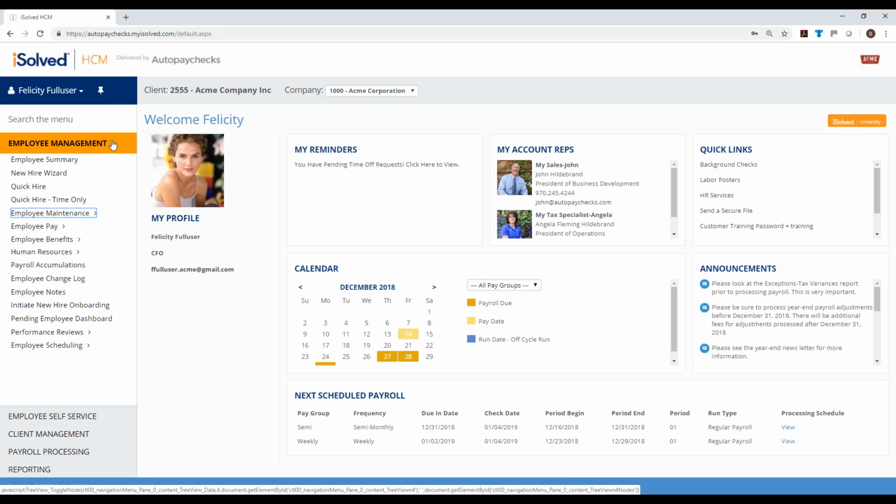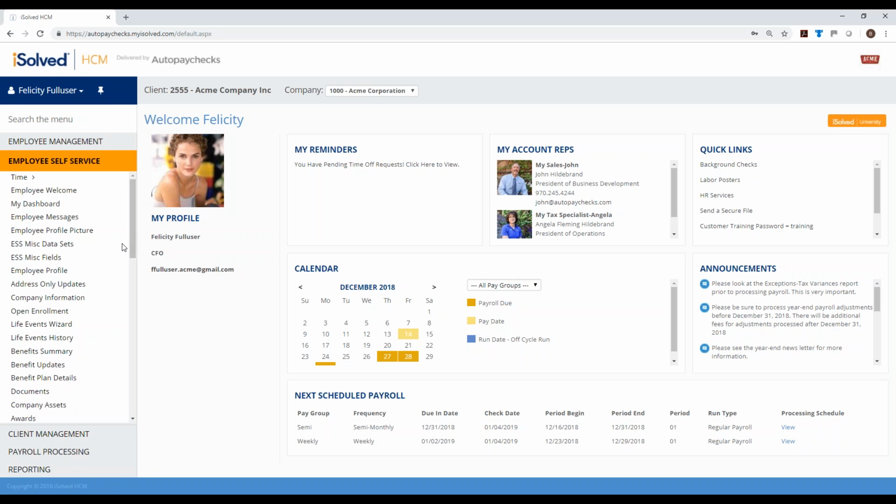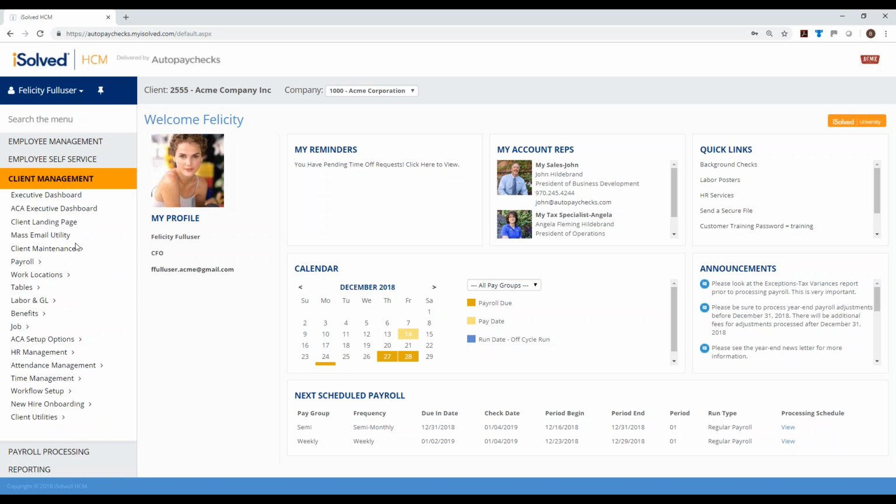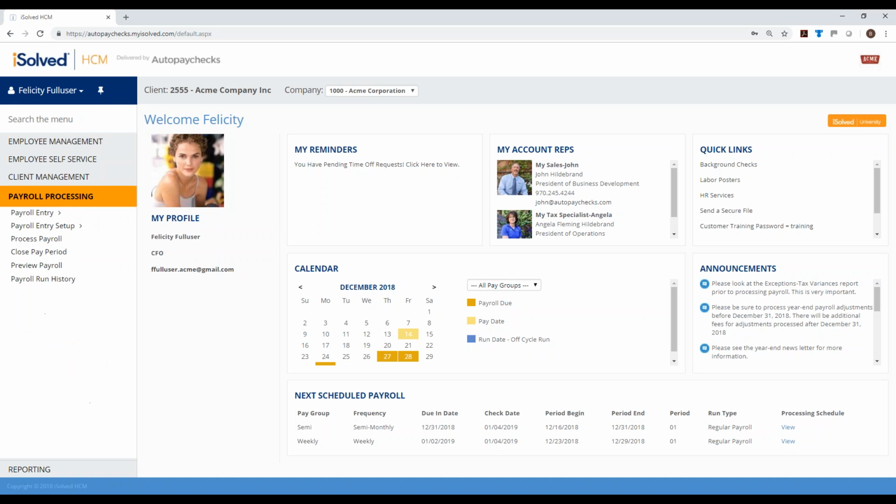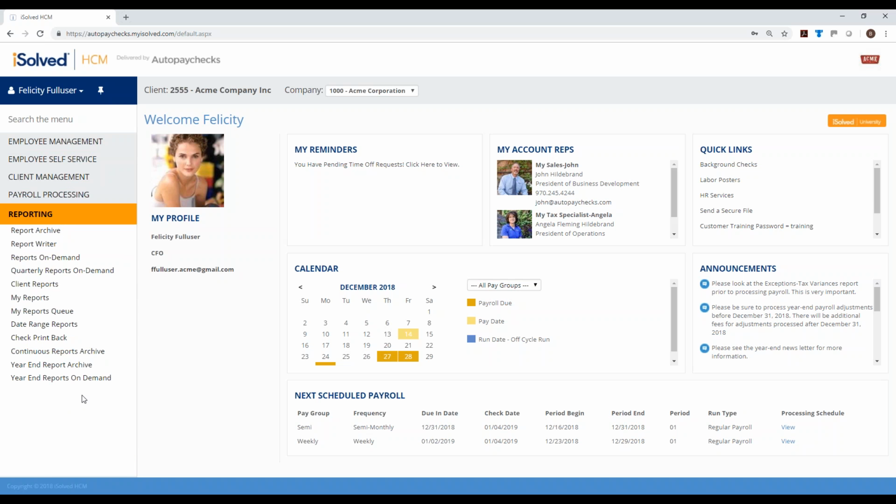Employee management is where you will manage your employees. Employee self-service is the employee's portal to the iSelf system. Client management allows you to create company policy or global rules under the client management that can be assigned to individual employees in employee management. Payroll processing is, of course, where you will process your payroll, and reporting is where you'll be able to access your payroll reports and information.